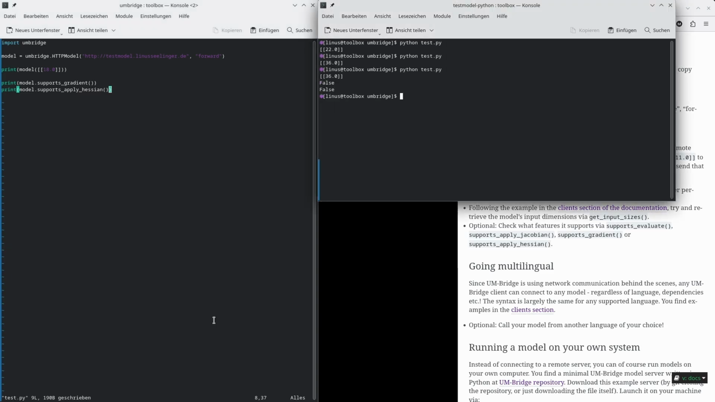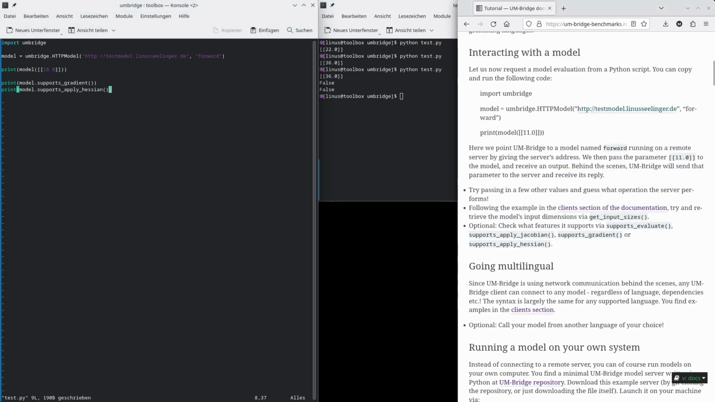So let's save that again and run. And we find out that this model supports neither gradient nor Hessian actions. All right.